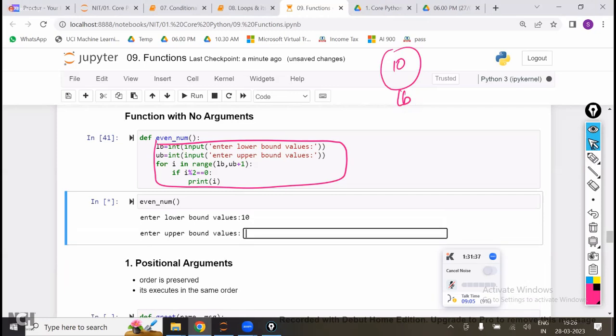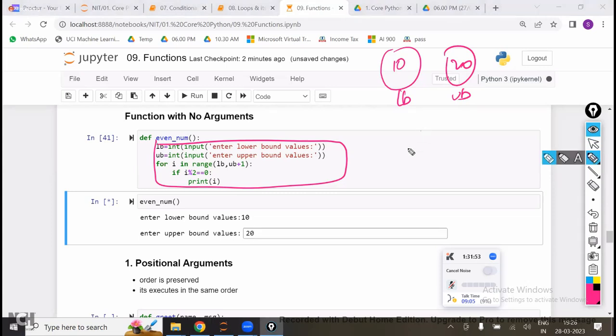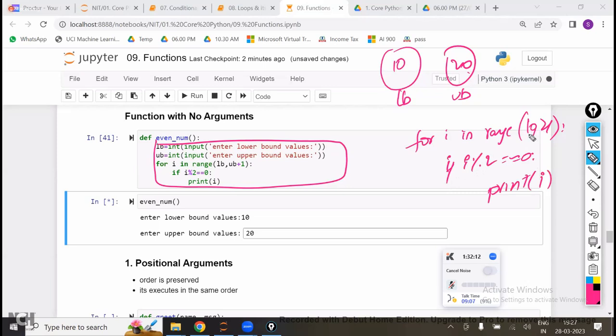Now immediately the second line: enter the upper bound. I'm entering the value 20, and it is going to create a new variable called UB. For I in range of LB comma UB plus 1 means nothing but for I in range of 10 to 21. UB plus 1 means UB is 20 plus 1, 21. If the I value is divisible by 2, it is going to print that particular I value. Means whichever I values are even numbers between 10 and 21, it is printing those values.